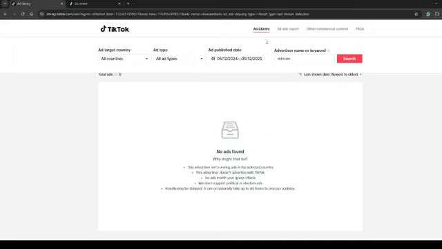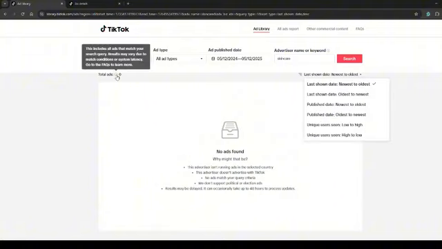And here's a bonus tip. Stay alert for trends. TikTok is a trend-driven platform. The ad library lets you spot trending styles, transitions, music, and concepts before they become oversaturated.